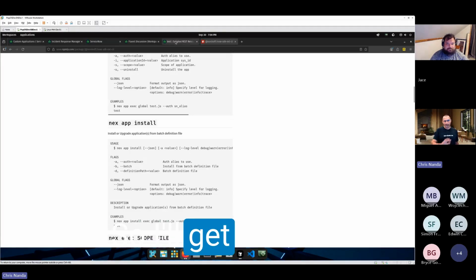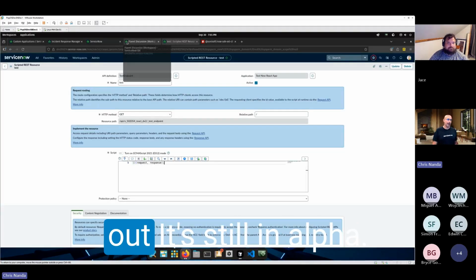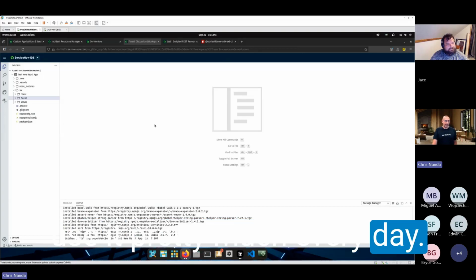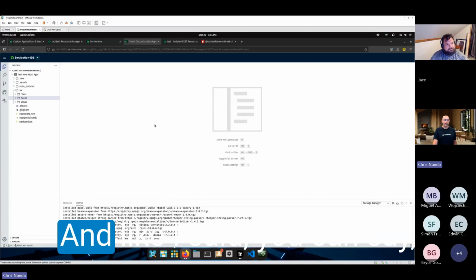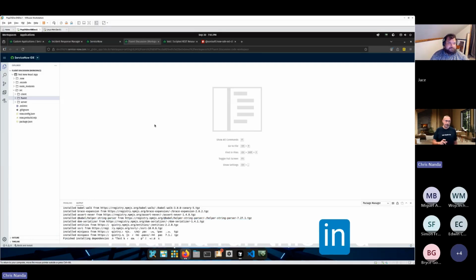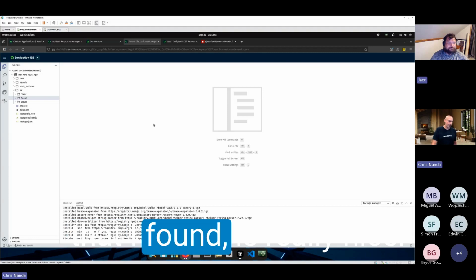So I'll get that out if anyone wants to try it out. It's still in alpha, it's still very early, but we use it pretty much every day. So it works overall. And like I said, you can say, I want to run this in global, I want to run this in a particular scoped app. That I've found is really nice.